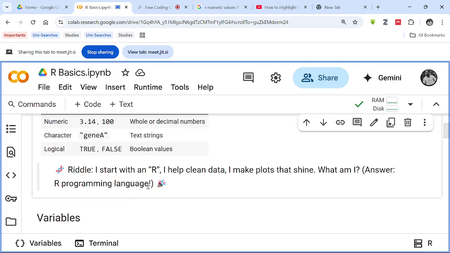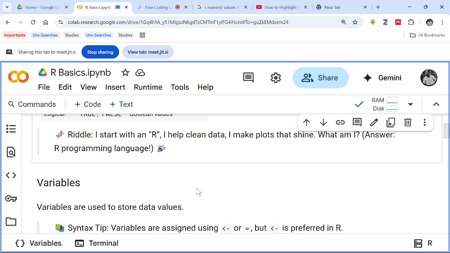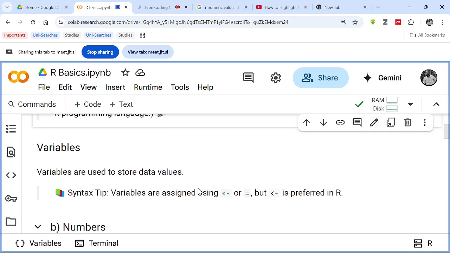Now I have thrown in some riddle here. I start with R. I help clean data and I make plots that shine. What am I? And then yeah, this is R programming. This is just a little riddle to keep you guys active.